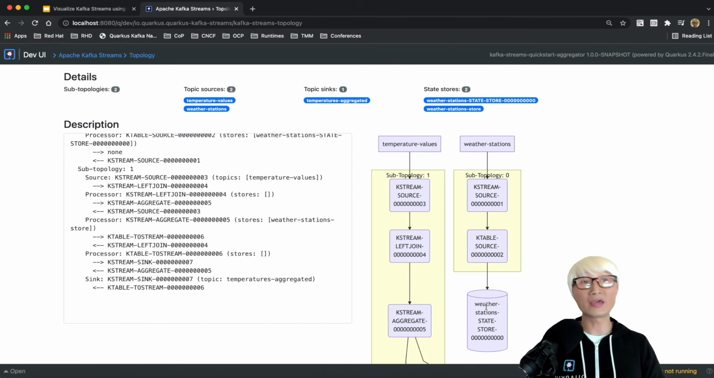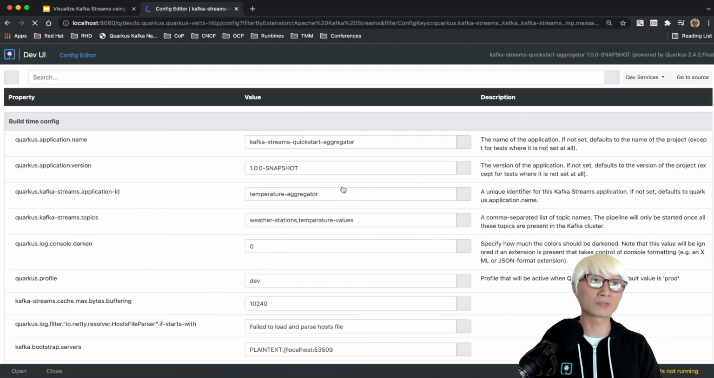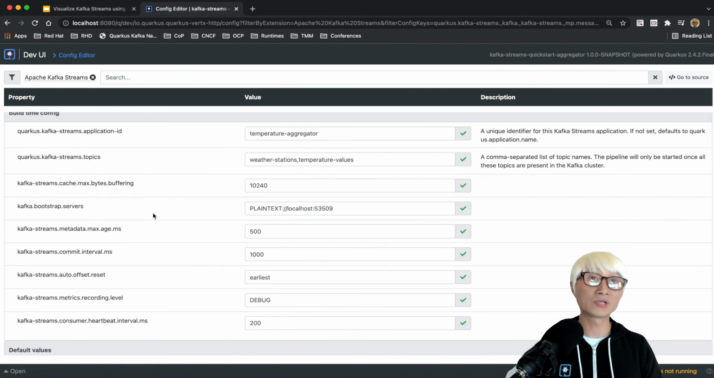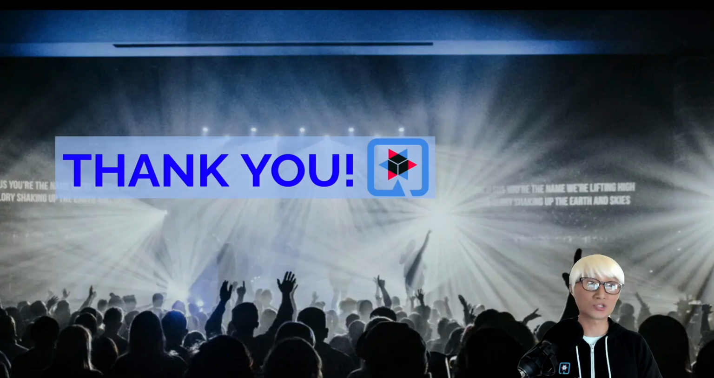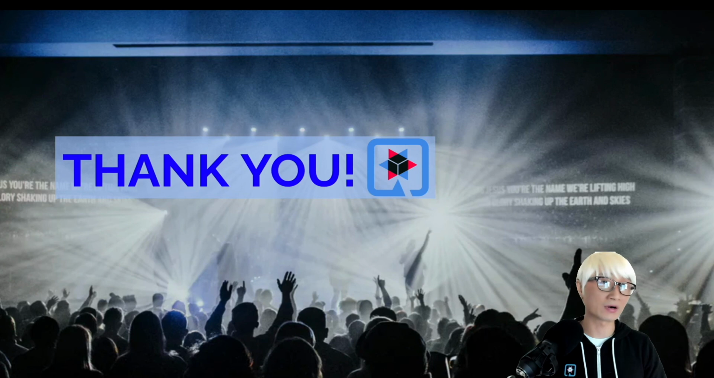So it's pretty easy to understand how stream data is sent and received among the Kafka topics, as well as the stream topology. Once you click on the config editor on Kafka Streams, you can find all the detailed configuration in this Dev UI. You can actually change that configuration right away, and it will automatically update your local file system, aka the application properties file, immediately.